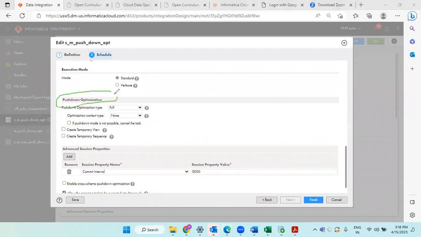Okay. And now from here, you can choose which type of push down optimization you want to apply. Now you can see, as I said, the partial PDO is not supported in the IICS. So here you can see only three options are available: to source side push down optimization, to target side push down optimization, and full push down optimization.